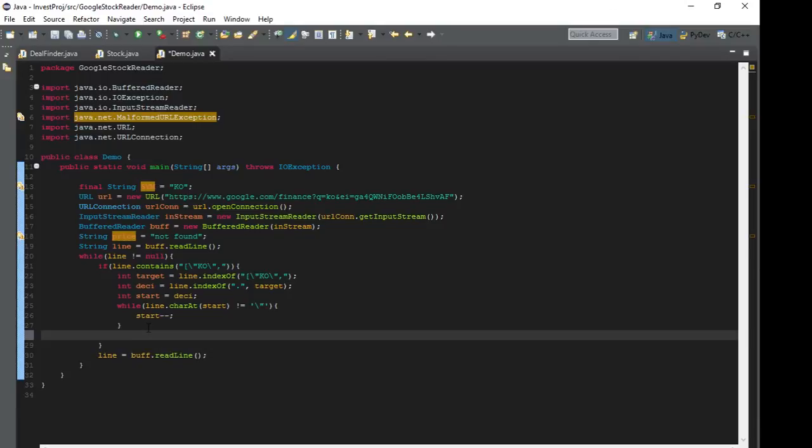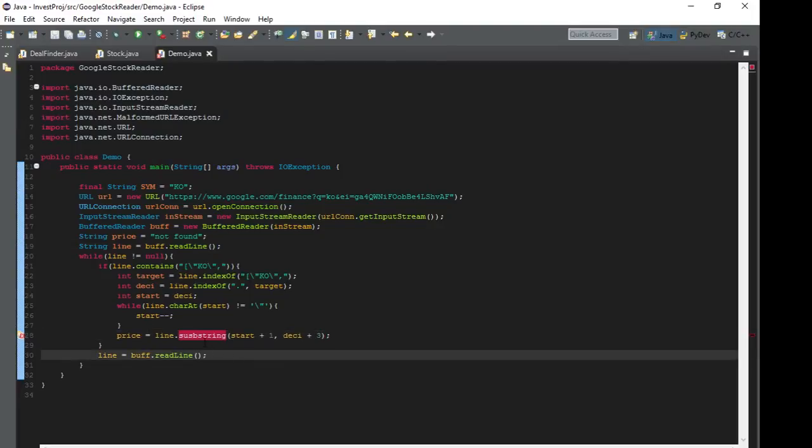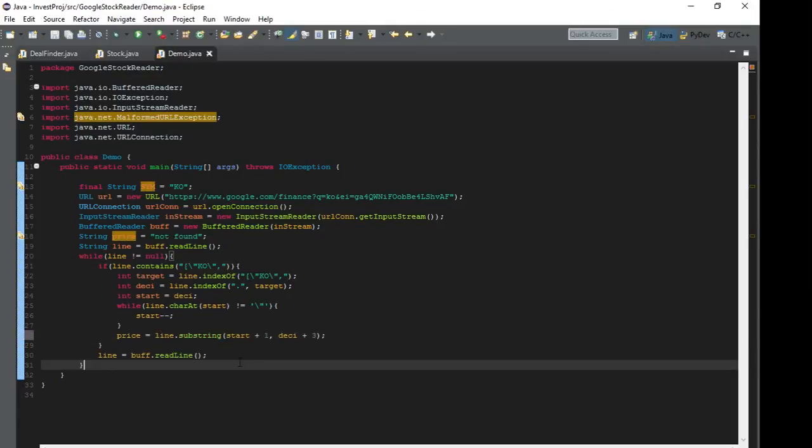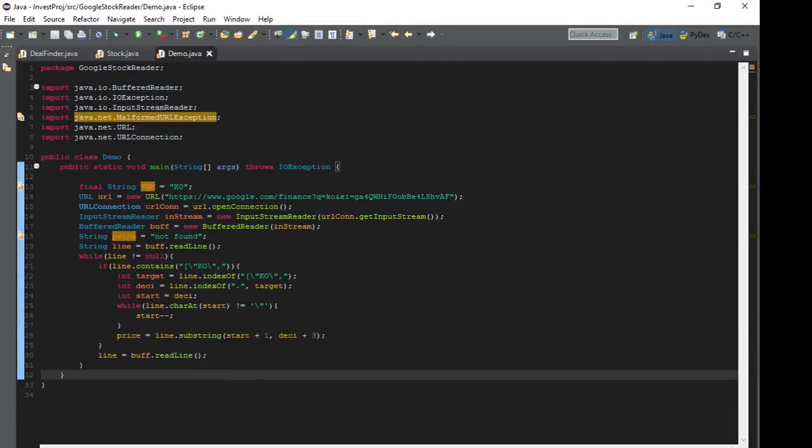So right under our while loop, we can now say price is equal to, we'll just use the substring method. It'll be start plus one, since start is the index of that left quote, and now it'll be deci plus three, because that'll put us one stopping point beyond that hundredths place, and that's where we want to be. It won't include anything beyond the hundredths place, but it'll include the hundredths place for us. Okay, so now let's go ahead and run, and if everything works out correctly, our price should print out down in our console.